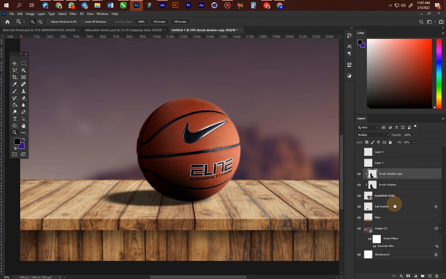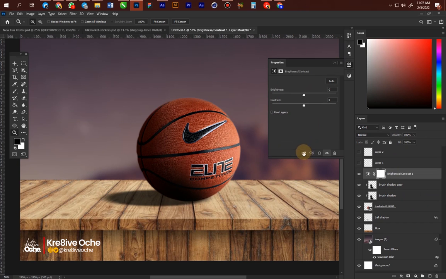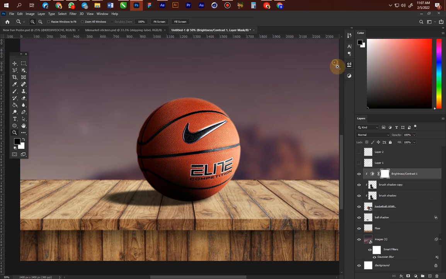Now let's add some effects to the ball itself. So add an adjustment layer, change it to brightness and contrast, and then click on this icon here to clip it inside. Then increase the brightness to something like this and increase the contrast to, I think, 27 is okay. Then close it.